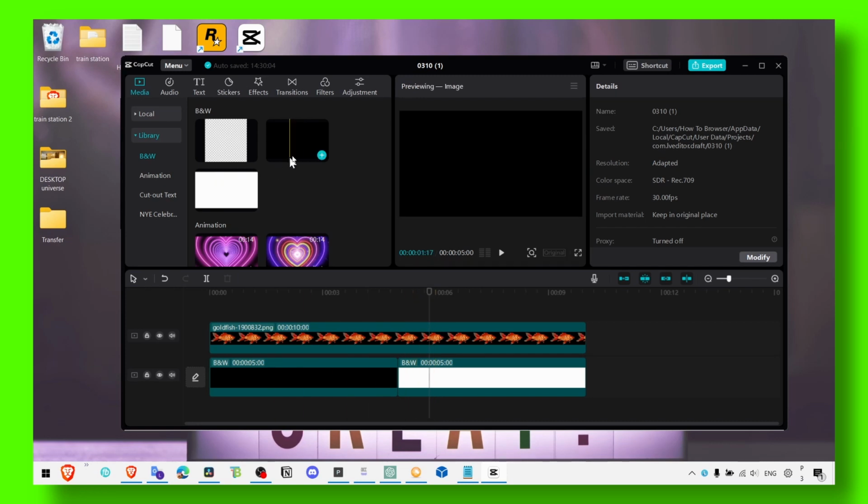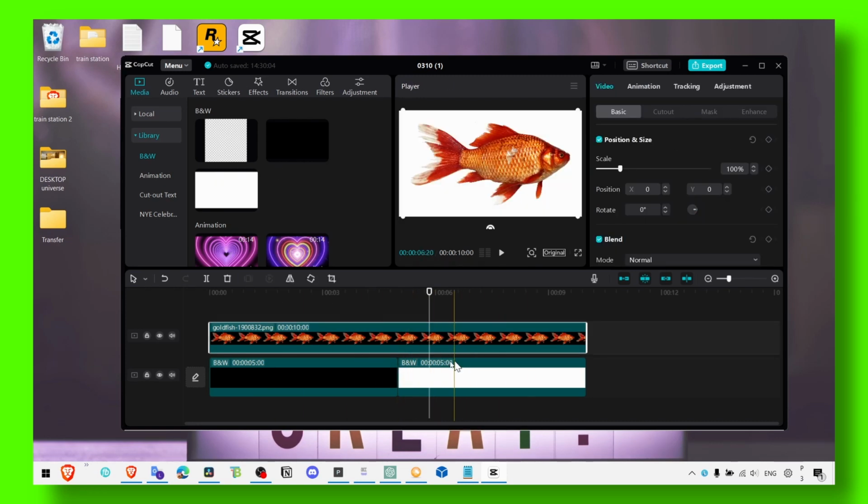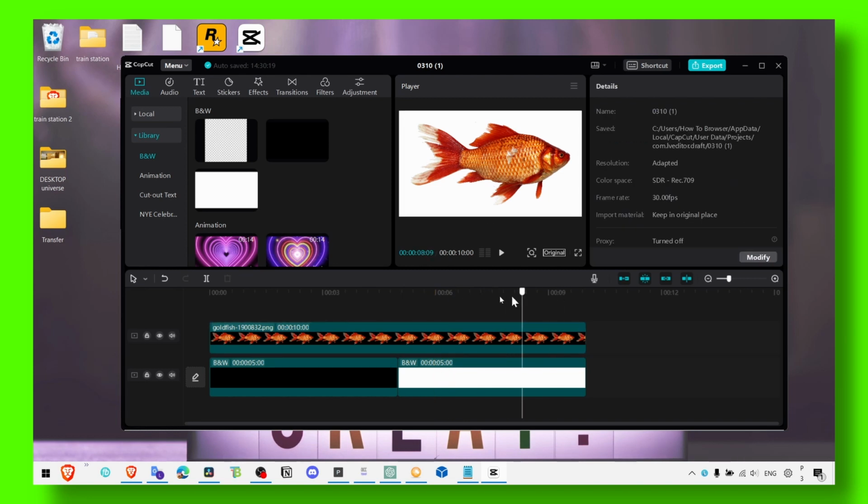Make sure you drag your black or white background or layer under the video or image that you have, and that's pretty much what you have to do.